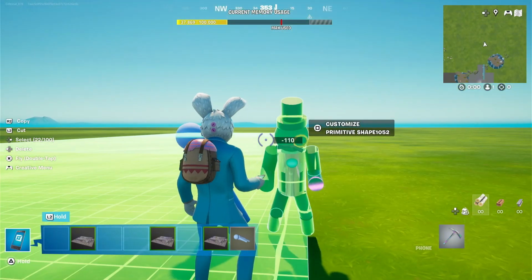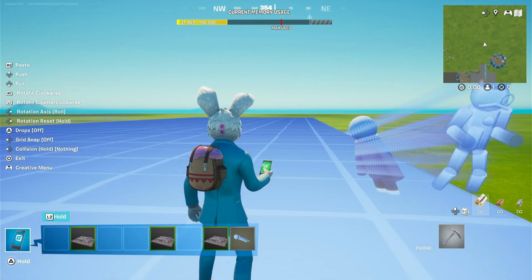Oh my god, my sixth issue with Fortnite Creative. I keep selecting the floor.